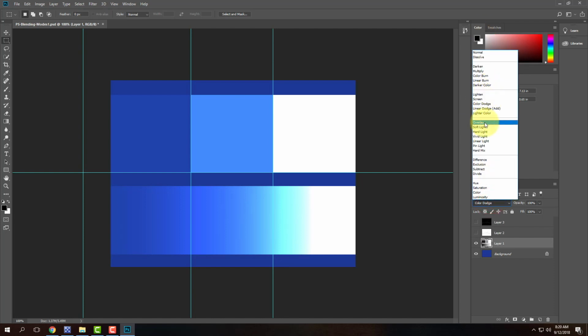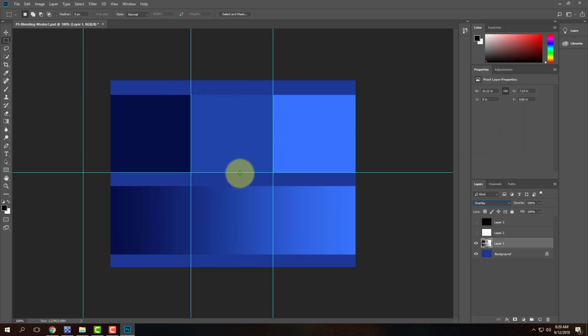The last one is overlay. And overlay is kind of like doing the multiply and the screen at the same time, where the middle becomes the transparent one, and the darks become darker, and the lights become lighter.